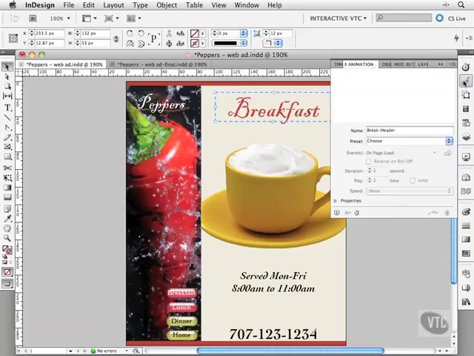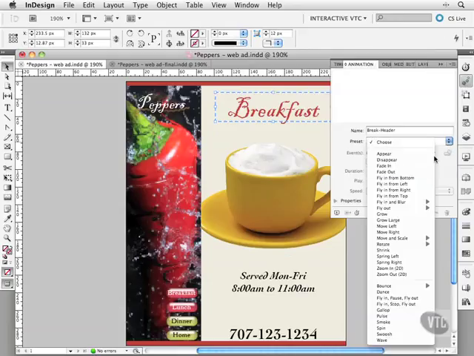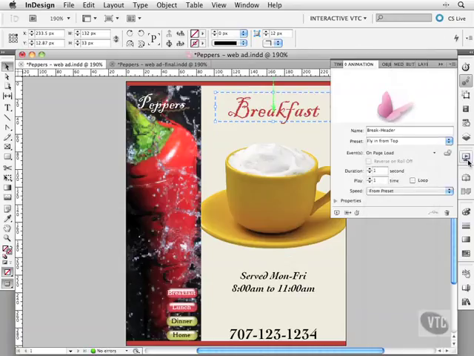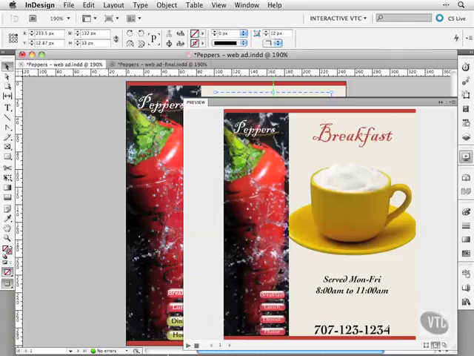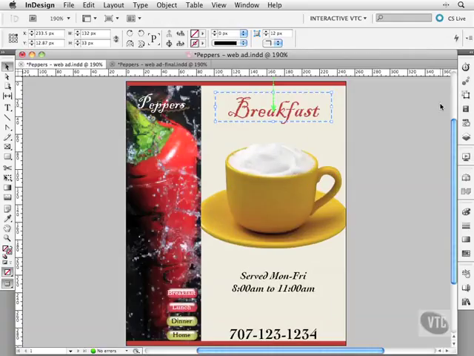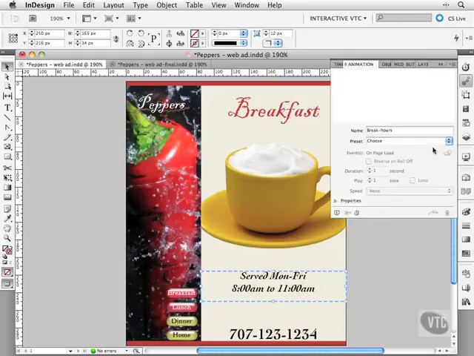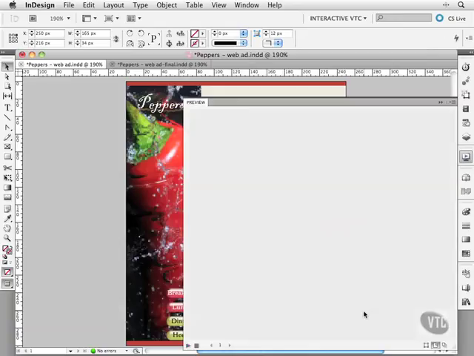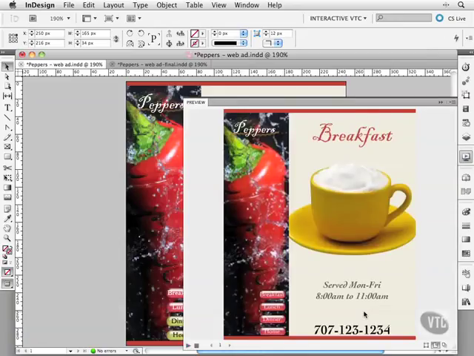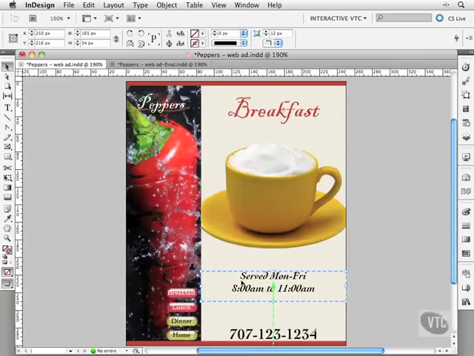So we'll go to our breakfast button, and this one here we'll choose fly in from the top. I'm going to do some basic simple ones here. I'm not actually going to do anything too fancy there. There we go. We have that coming in and this one coming in like that. Then we'll have the time and we'll just have it fly in from the bottom. I'm going to choose this, fly in from bottom, and we'll come here. There we go.